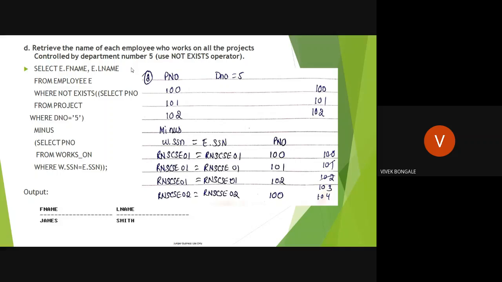You think like that, but here there is one small twist they have given: works on all the projects. For example, if department number 5 is handling 5 projects, then the employee should work in all 5 projects. For example, say 100, 200, 300, these 3 projects that department number 5 is handling. That employee should have worked in all these 3 projects. That employee information you have to retrieve. If we miss this "all", then the query will be different.